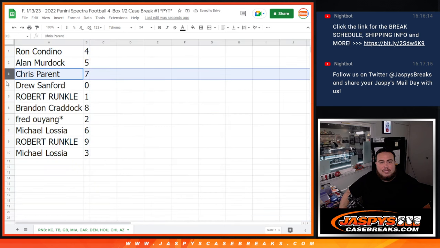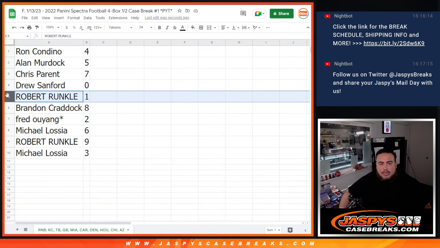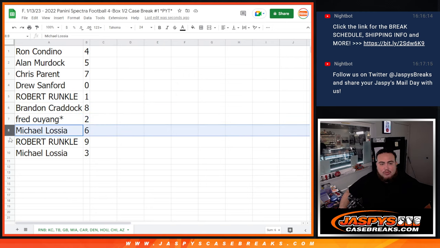Alan with 5. Chris with 7. Drew, any and all redemptions. Robert Runkle, any and all one-on-ones could be yours for these teams. Brandon with 8. Fred, last one, Mojo, 2. Michael with 6. Robert with 9.